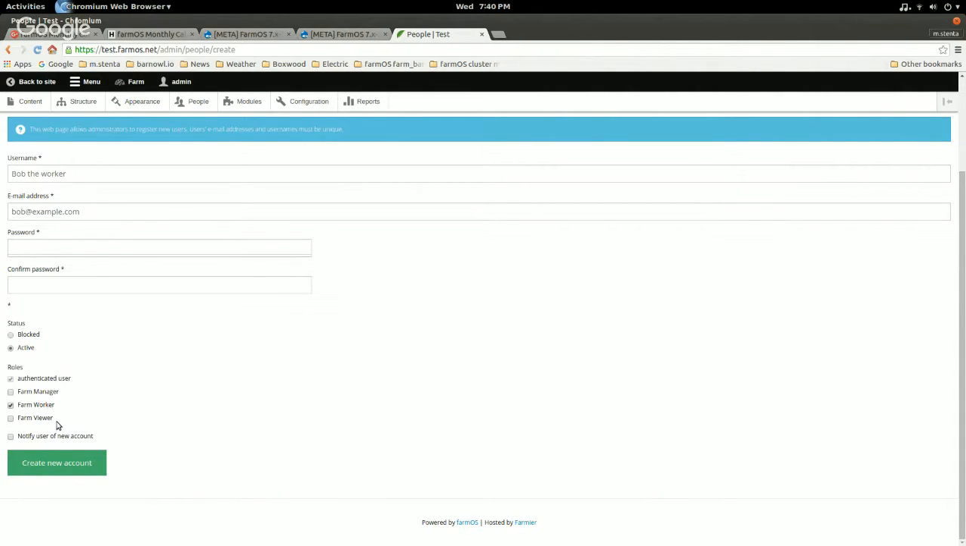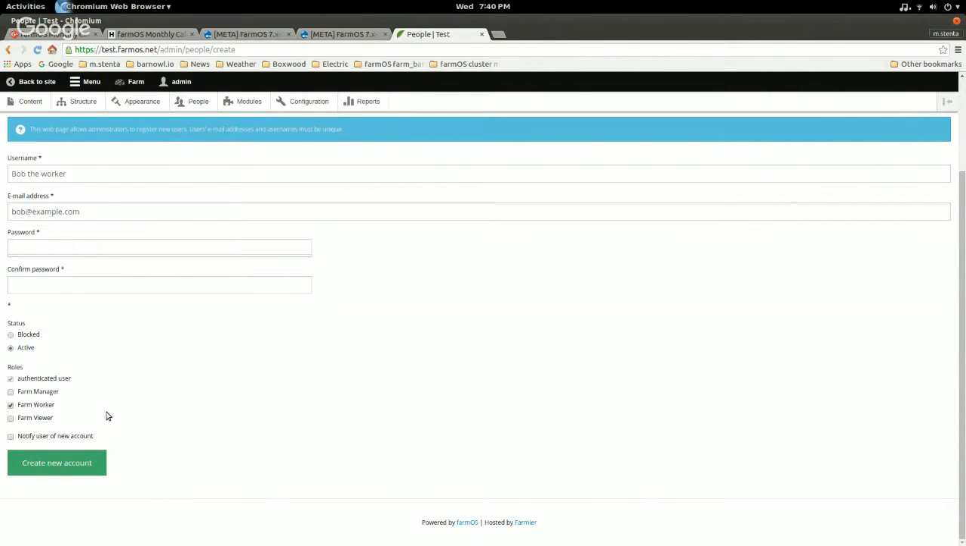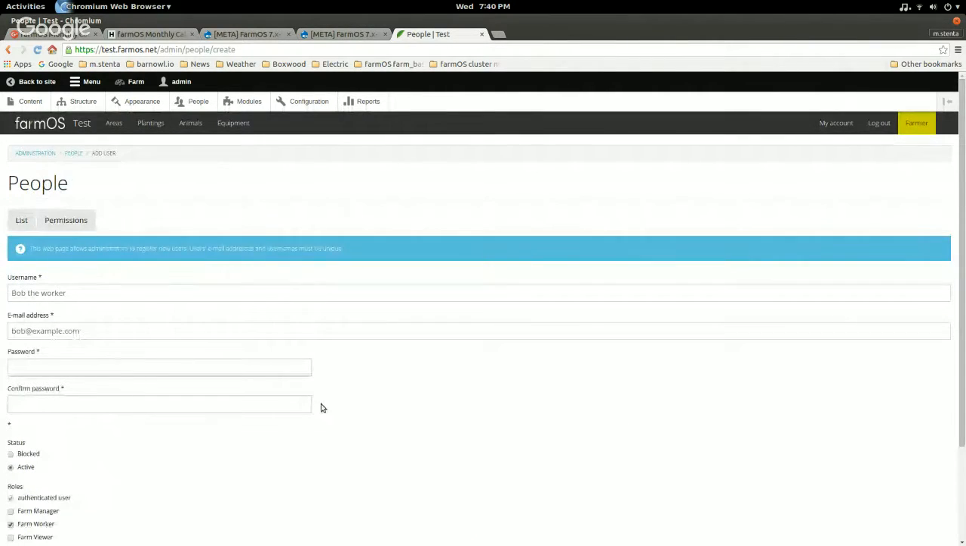A third role that we have is farm viewer. Farm viewer gives you the ability to let people come in and see your farm without touching anything, without editing it. So for example, going back to organic certification, you could potentially create a user account for your organic certifier so that they can log into your site and view your records without having to come to the farm, so that they can check up on what you're doing and make sure you're following the rules. Okay. Does that answer your question?